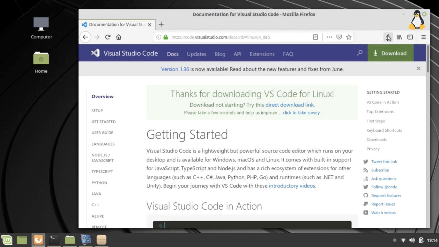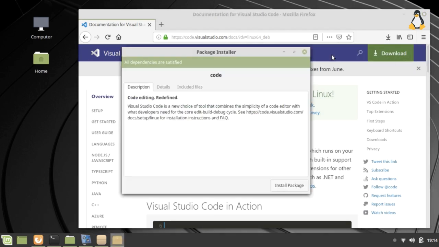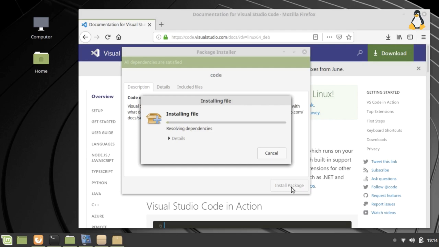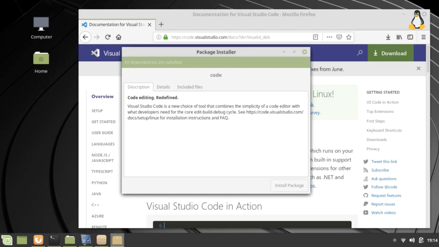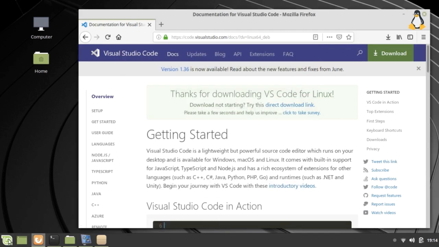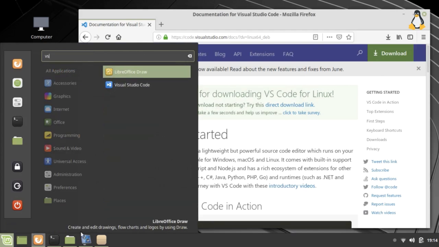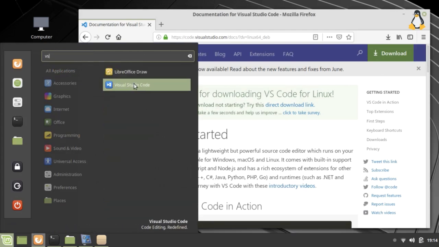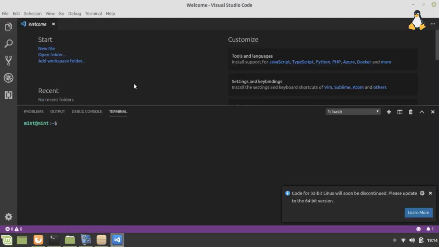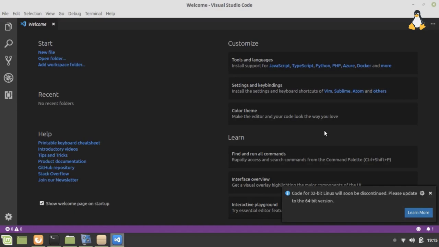Then go to your downloads and just click on the .deb file. Then on the package installer, just click on Install Package button. And wait for the installation to complete. My installation was completed, so I'll just close this window and look for VS, so for Visual Studio Code. And that is Visual Studio Code IDE.